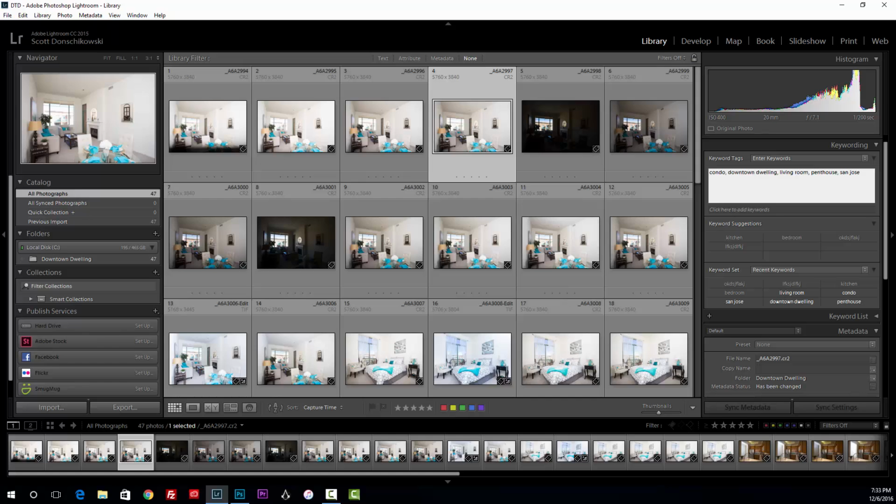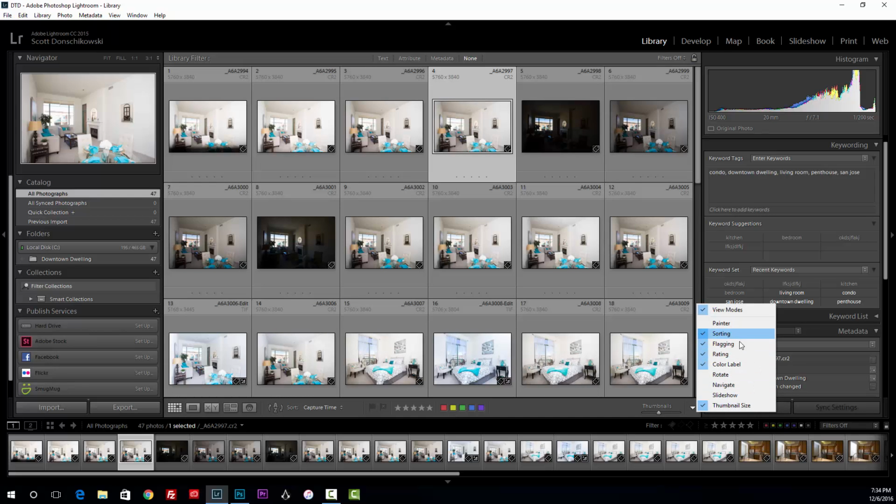So next is attributes. And there are three things in attributes that help visually make an image stand out. Let me get out of the keyword section here. And if we look at our toolbar down here, if you don't have your toolbar up, just hit T on the keyboard and you'll see it'll pop up and pop back. So that's the toolbar right here. I'm going to click this little arrow right here and make sure that I have flagging, rating, and color label selected so they will show up here.